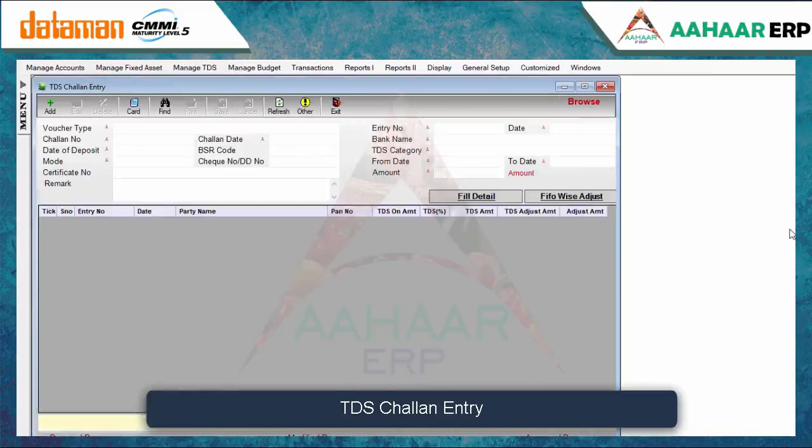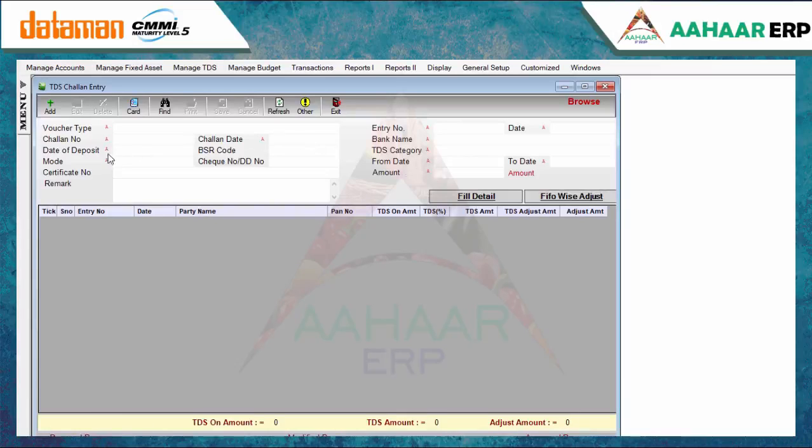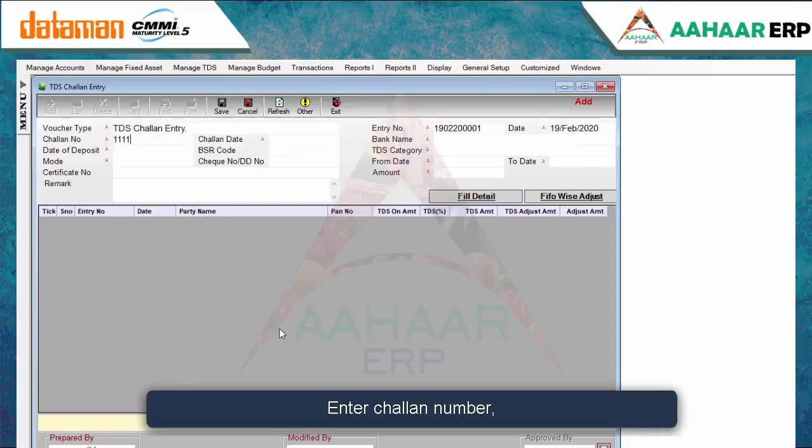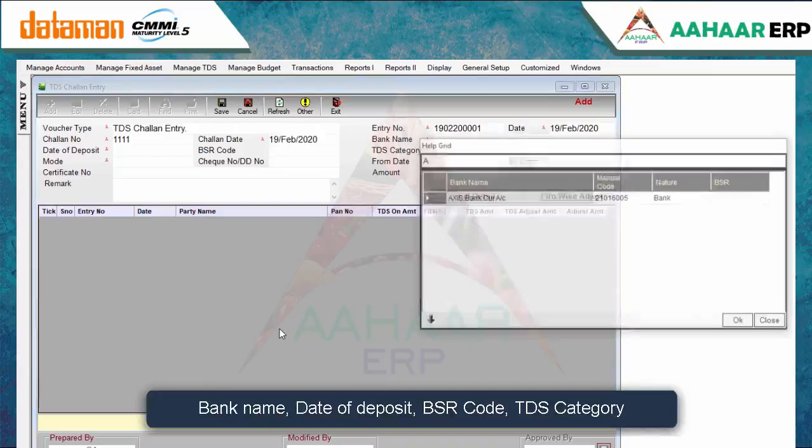TDS Challan entry. TDS Challan document is created for depositing TDS, or TCS tax collected at source, by corporates as well as non-corporate entities. TDS, tax deducted at source, is collected by the seller from the buyer, at the time of sale of specified goods. Click on Add button, select voucher type. Enter Challan number. Bank name.